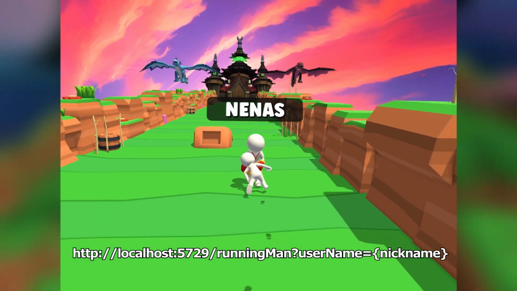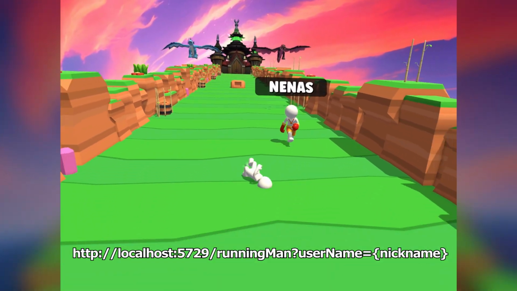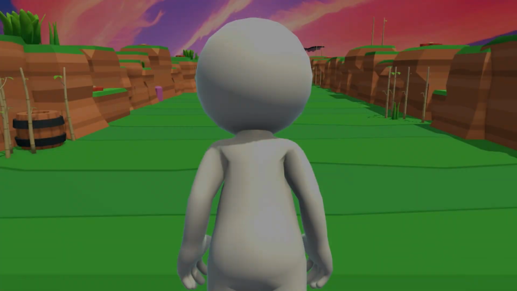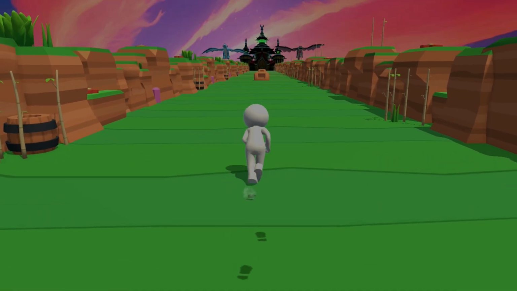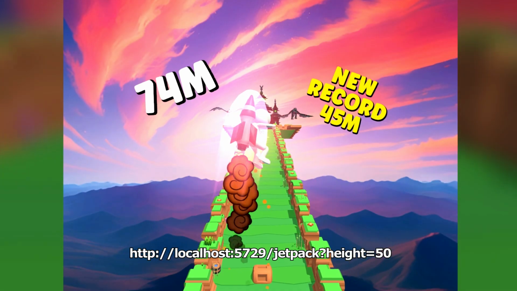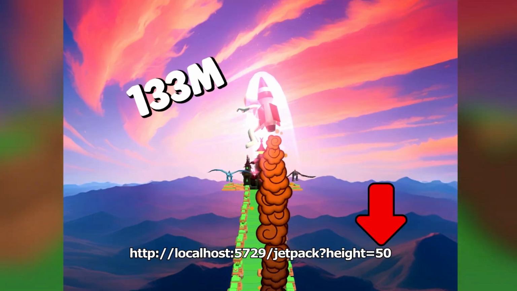This webhook makes a character appear who runs with the nickname of the person who summoned him. The jetpack throws you into the air. You can configure the height here.